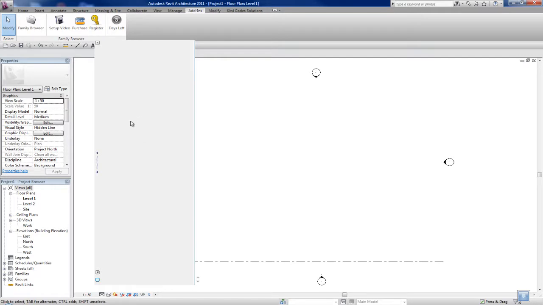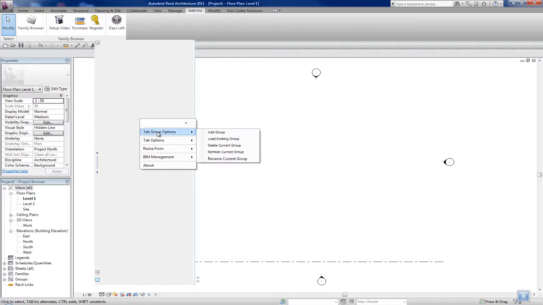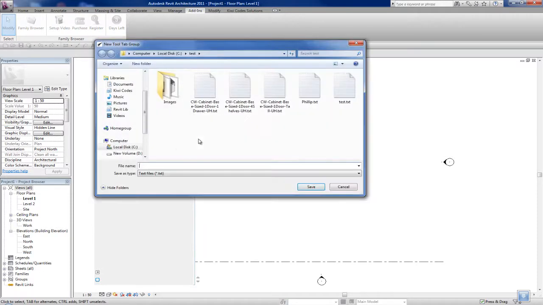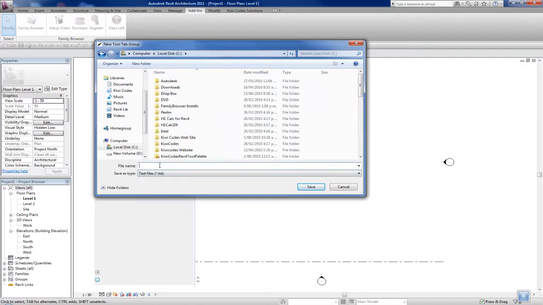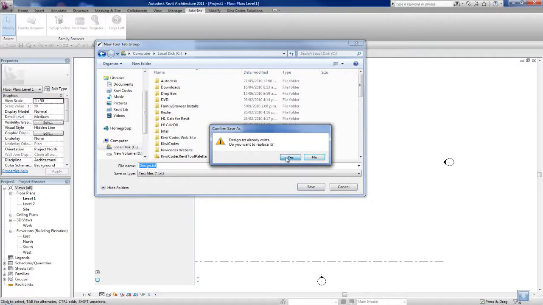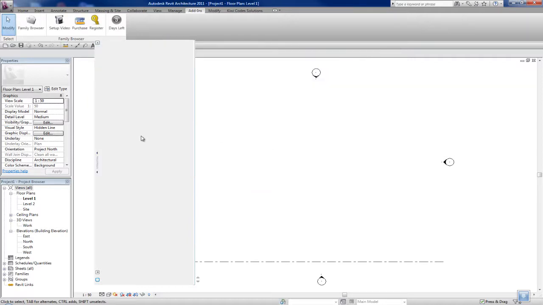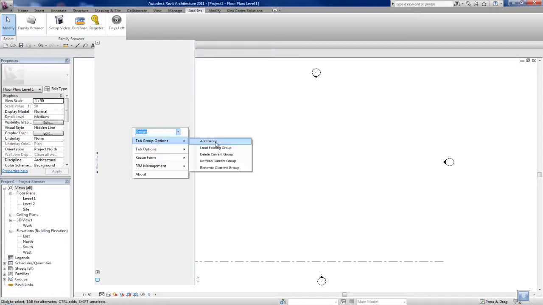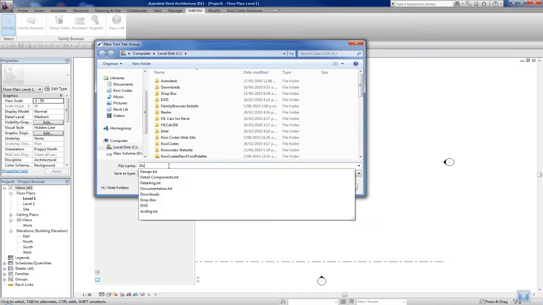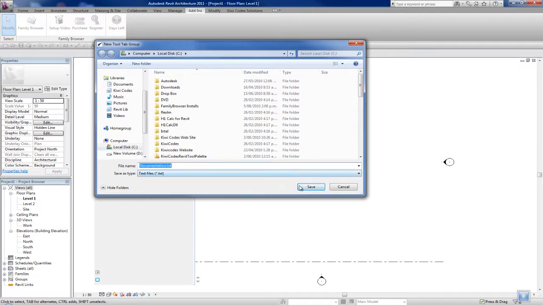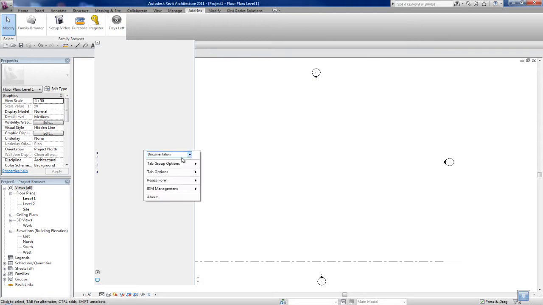At this stage, don't click on any buttons there. What we need to do first is create a tab group. So I'm just going to right mouse click over the palette, and we've got tab group options, and we want to add a group. I'm going to add a group in my C drive. You can add this anywhere, and I'm going to call it design. Because I've already got a design one there, it's going to ask me to override it. Yes, I want to override it. So we've added one tab group. If I now right mouse click on there, on the top drop down we've got that tab group of design. I'm going to add another one and call it documentation, and I'm going to overwrite that as well. So now I've got two tab groups, one design and one documentation.